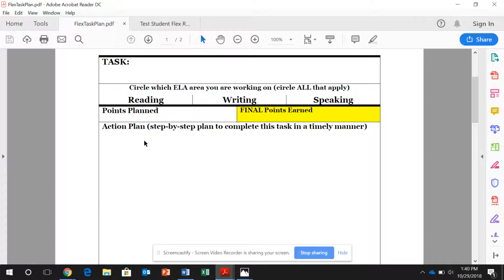So then we encourage them to go back to this action plan and walk step by step through that action plan, knowing that it might shift or change a little bit based on things they find that need to be added or taken away from their plan. But when they're finished with the task, a couple things happen.